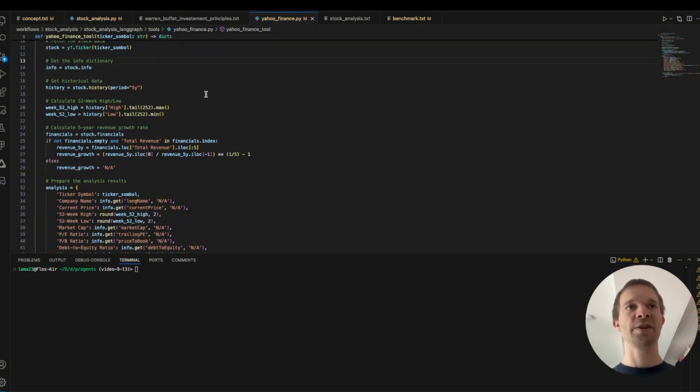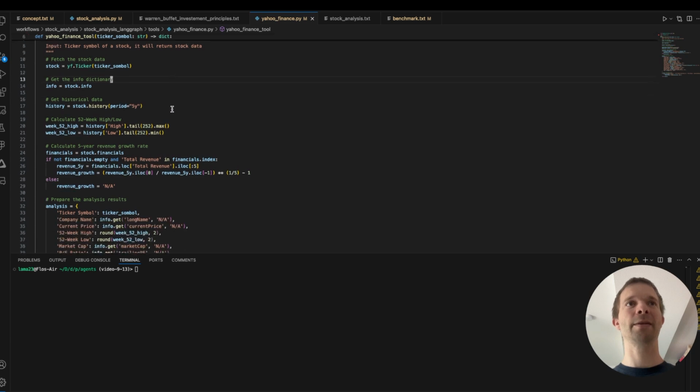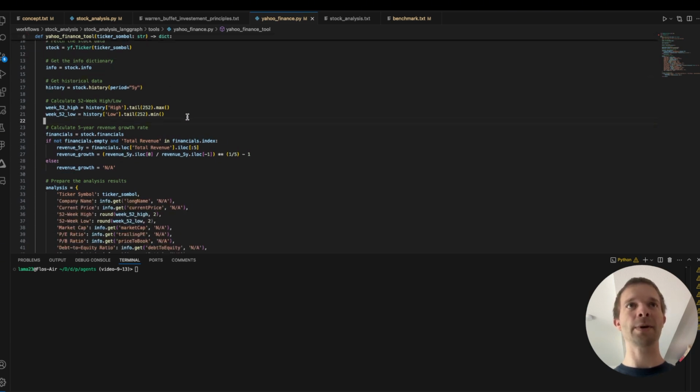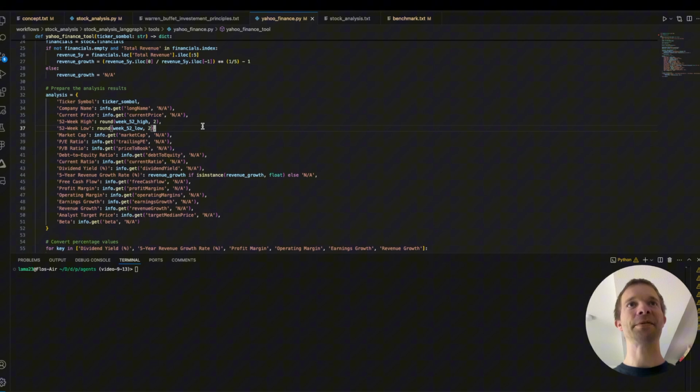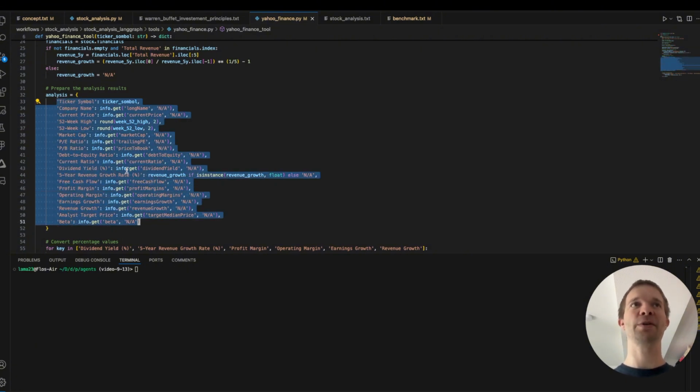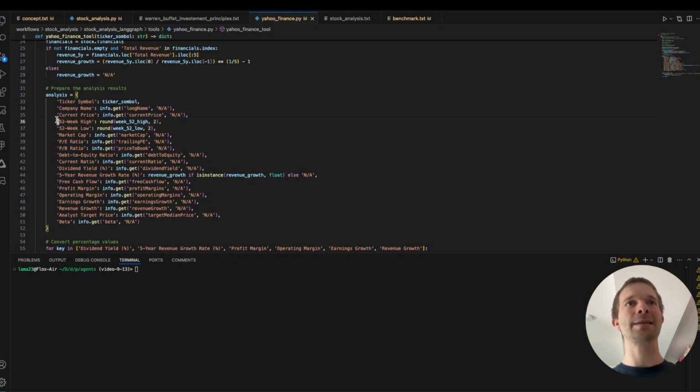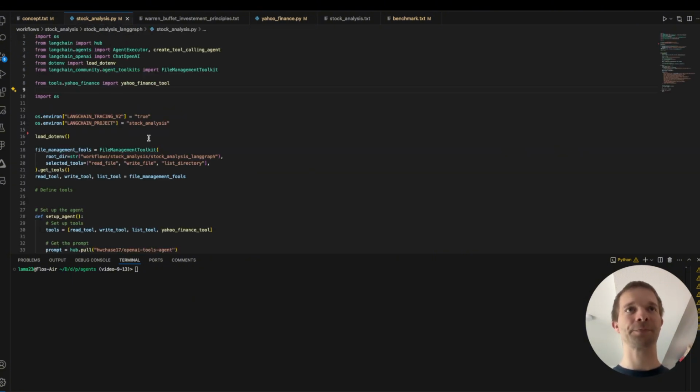So just a quick summary of what we got. Yes, we return the basic KPIs, all the KPIs which are necessary, which Warren Buffett with his principles usually takes a look at. So we have the company name, the current price, 52-week high, 52-week low, the PE ratio. We have the free cash flow, profit margin, and things like that. And with this data, you can already give a rough estimation of the quality of a stock.